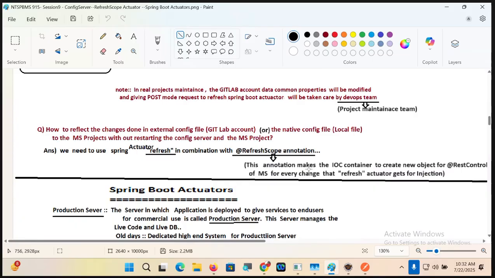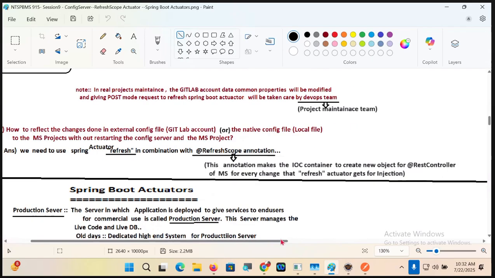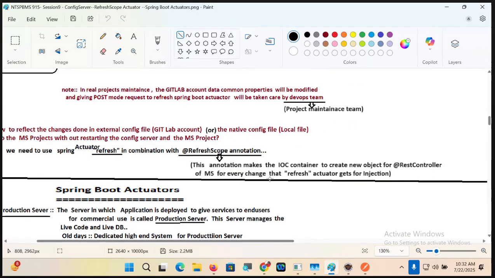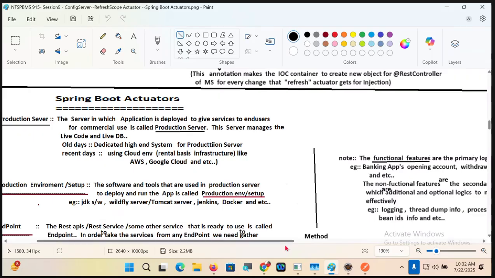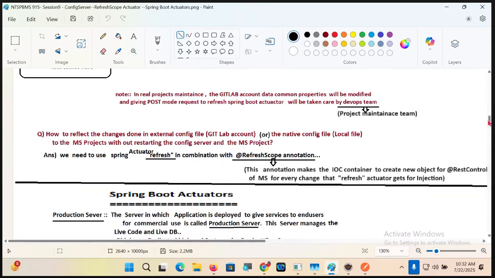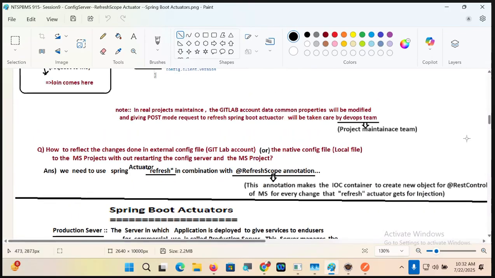This annotation makes the IoC container create a new object for the REST controller of the MS for every change that the refresh actuator makes for injection. Every change that happens for what? Refresh actuator for what? Injection. Yeah, the refresh actuator is the solution for this, right? I think you thoroughly enjoyed what the purpose of the refresh actuator is. Refresh actuator, refresh scope. Both are very, very important.